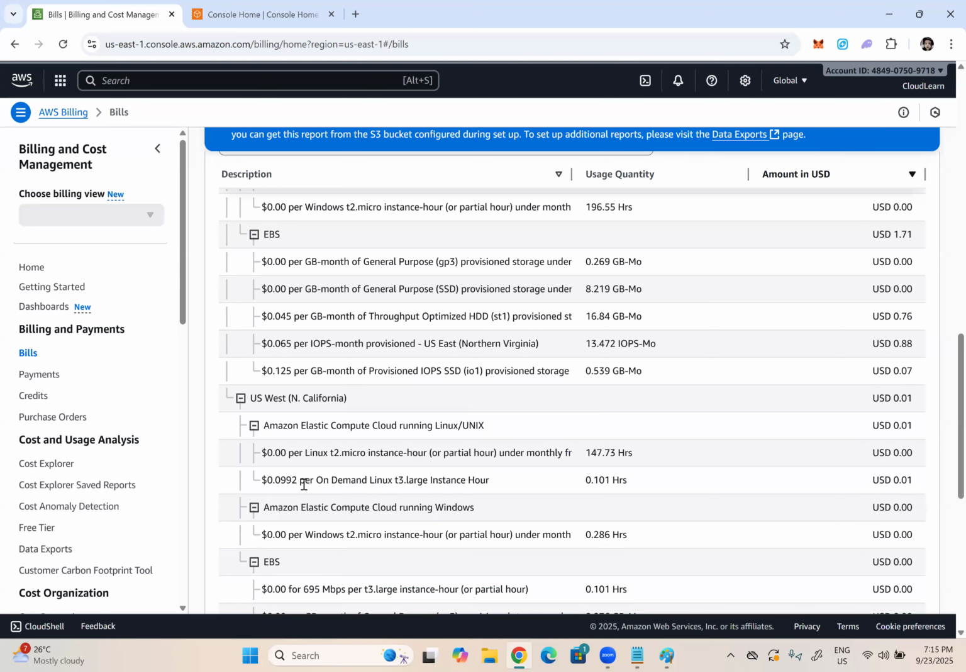Let me show you. It seems for T3.large, during the vertical scaling, like how to change the size of the EC2 instance, I changed it from T3.micro to T3.large. And I have used it for 0.101 hours. For that, I was charged $0.01.